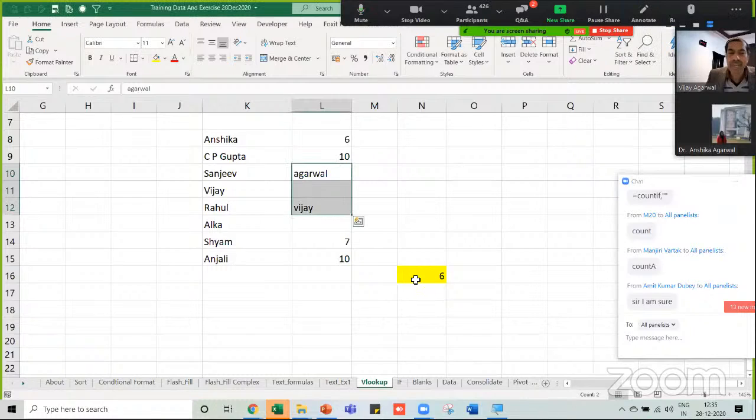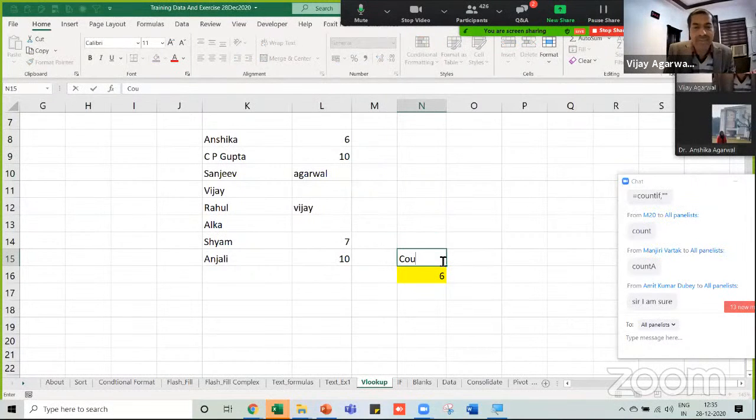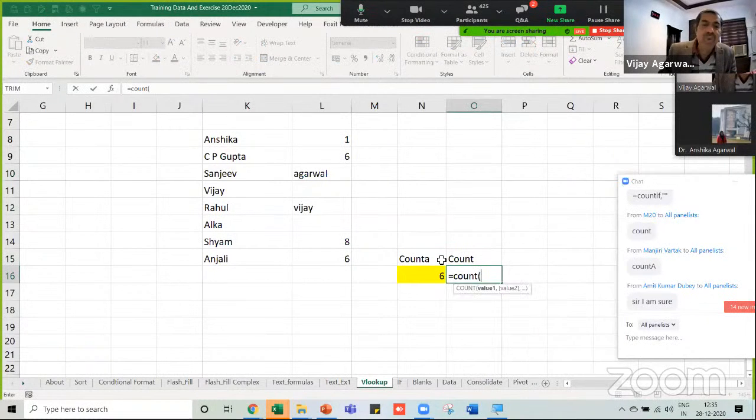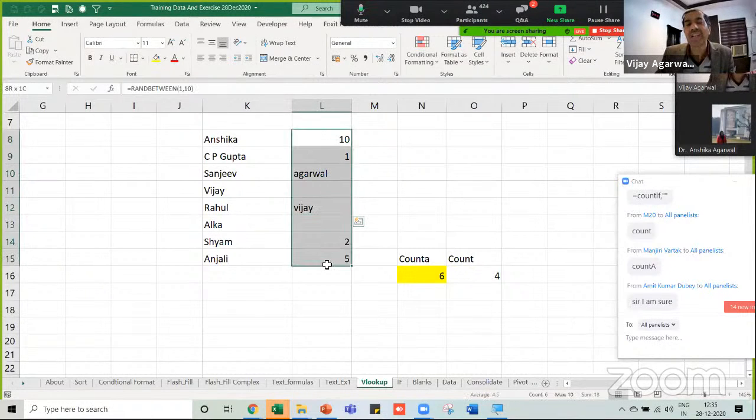Here my question is, if I want to count, one is the formula COUNT. So COUNT will give me a result of only 4. Now I want to know, is there any formula where I can count only text? I want the result of 2 only. Is there anything I can do?